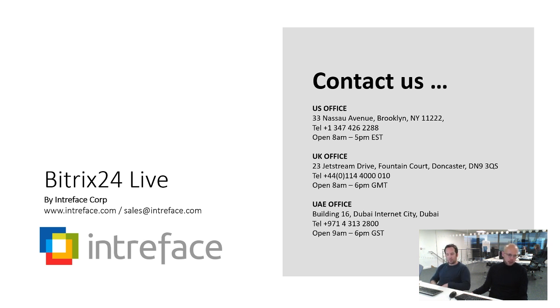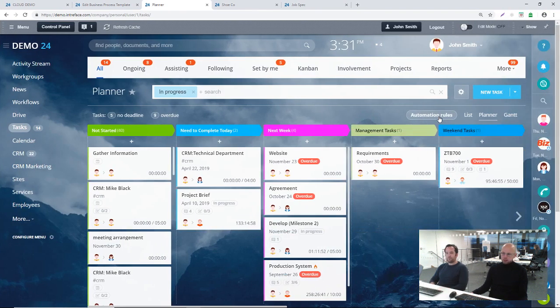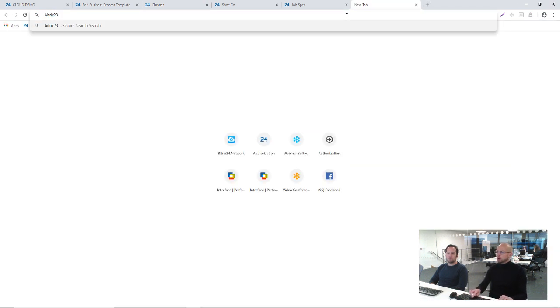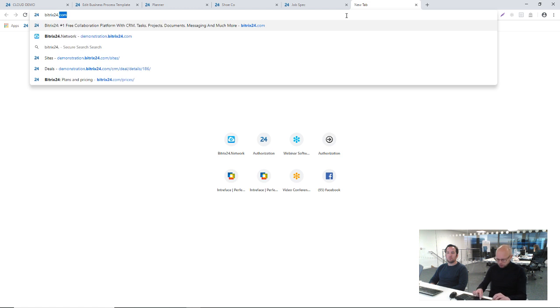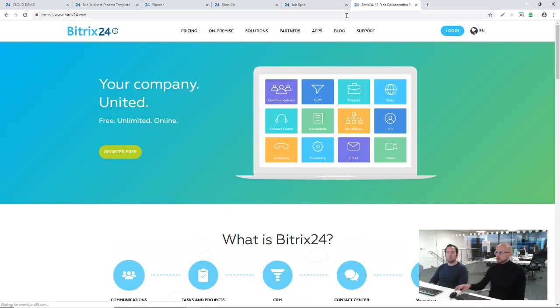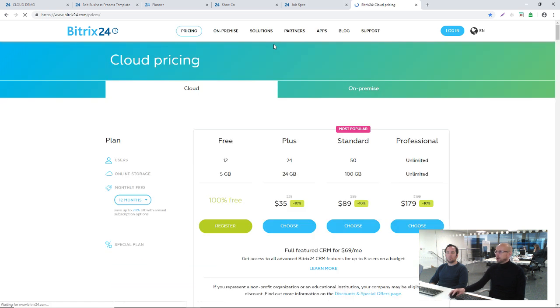Yeah, I've got a question here. Can I manage multiple businesses in Bitrix if I buy an enterprise license? So let's just have a look at this. Bitrix24.com. So let's have a quick look at the licensing.